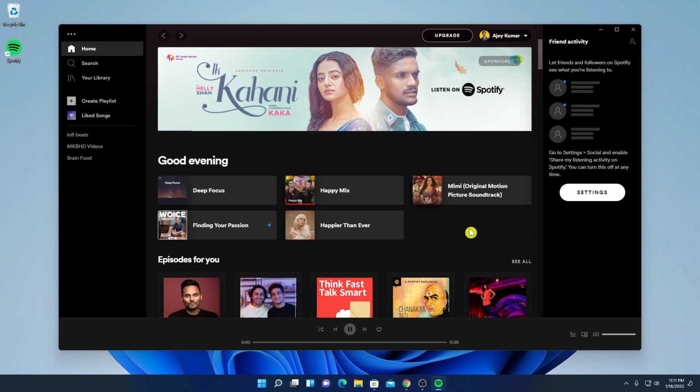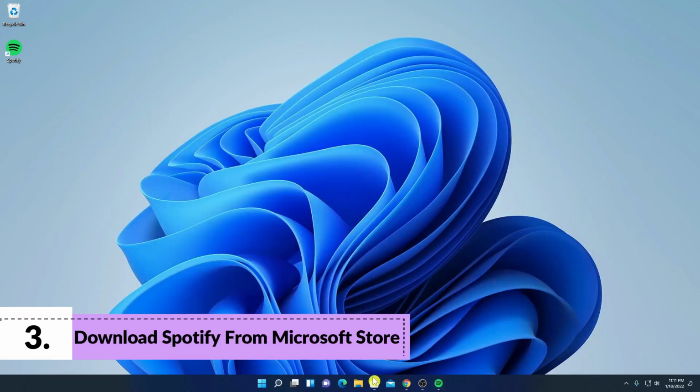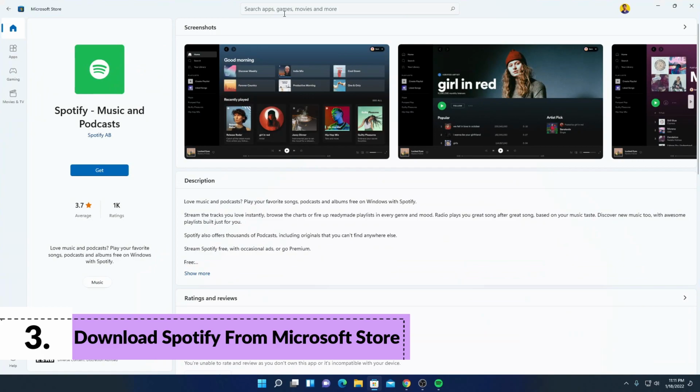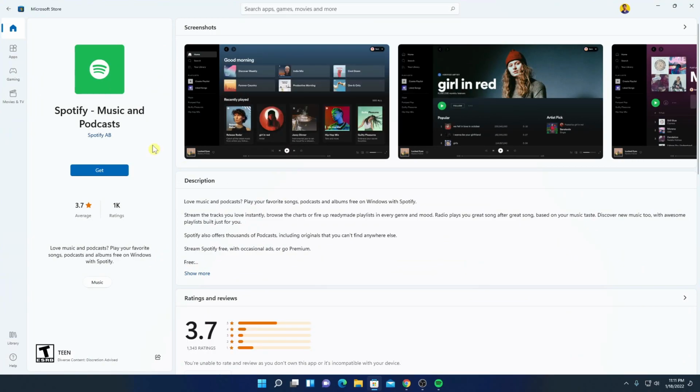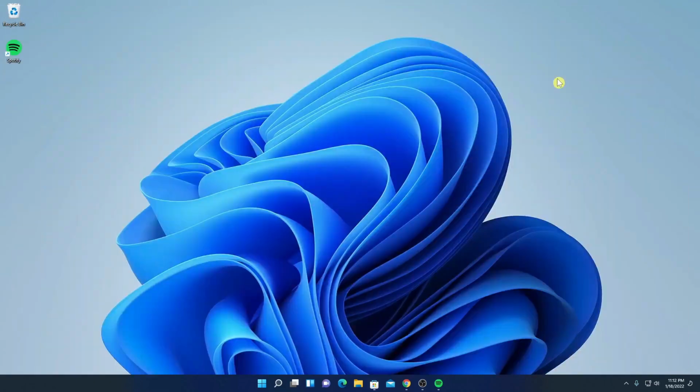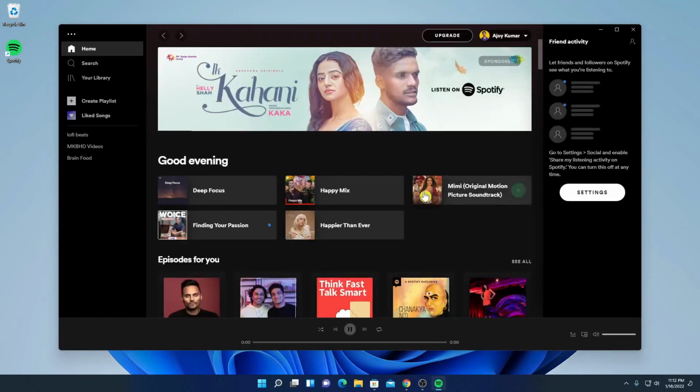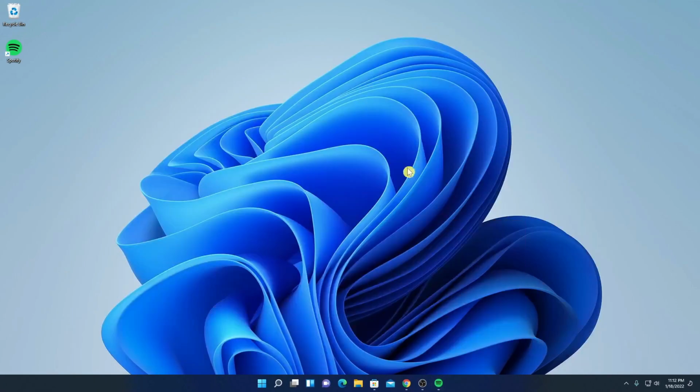There is another way to download Spotify on Windows 11. For that, you can simply visit the Microsoft Store and search for Spotify in the search option and simply download the Spotify Music and Podcast application. For that, simply click on the Get option and it will install Spotify on your Windows 11 computer. Simply log into your account to use Spotify on Windows 11. So that's it. This is how you can use Spotify on Windows 11.